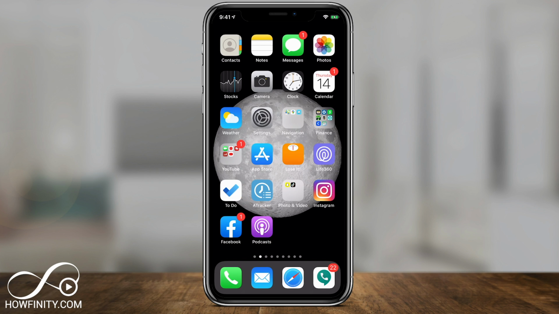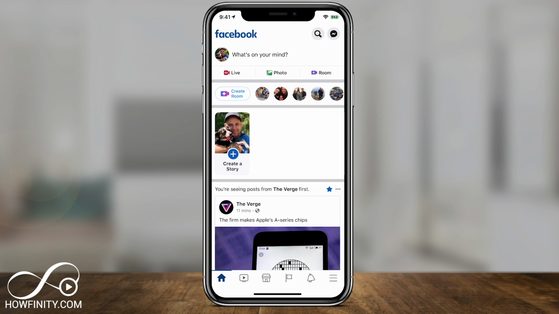So I'll click the Facebook app and make sure you update your Facebook app. This just rolled out, so if you don't have it yet, just be patient. Usually it takes a few days for everybody to get the latest updates.